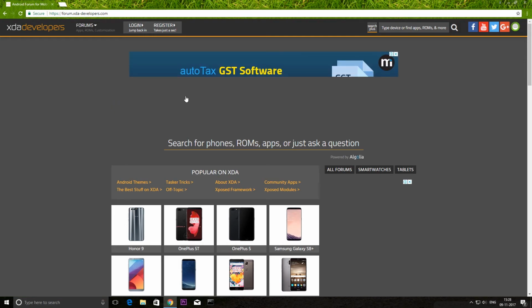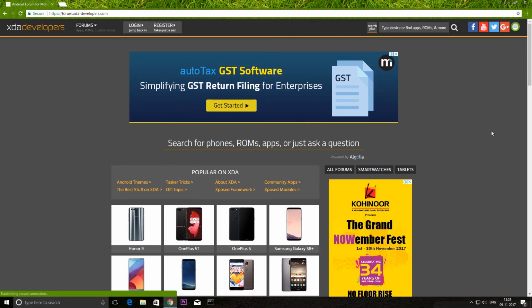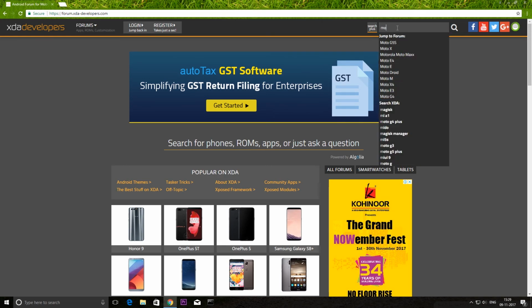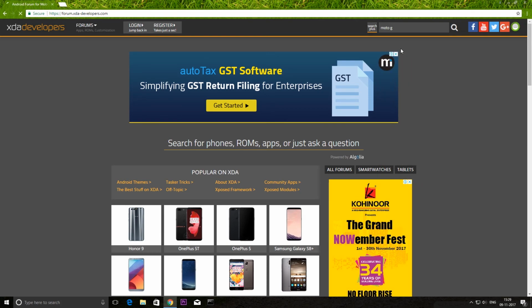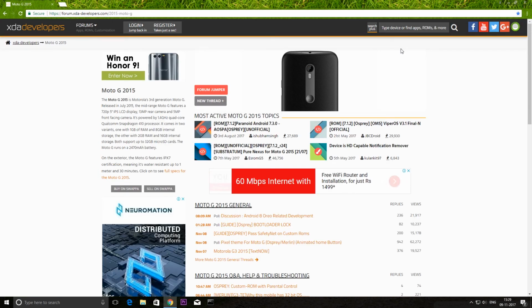So once you are on this page, you'll find a search bar right here. Type your device name here. For example, mine is Moto G 2015, and select it, and you will go to your mobile device page.